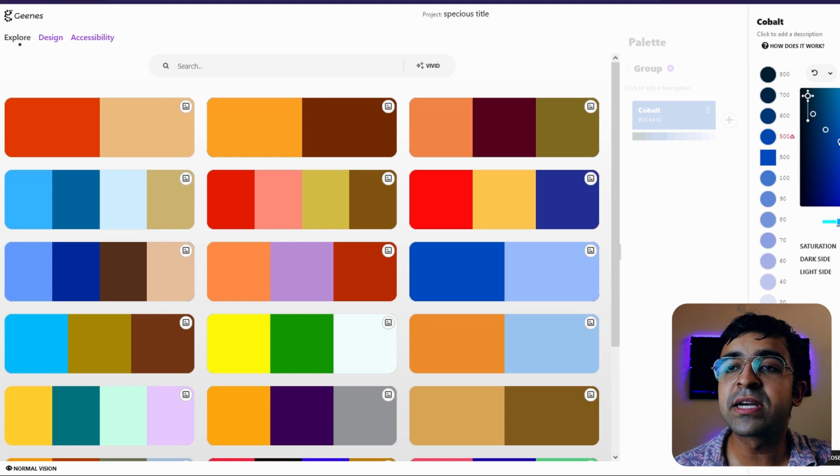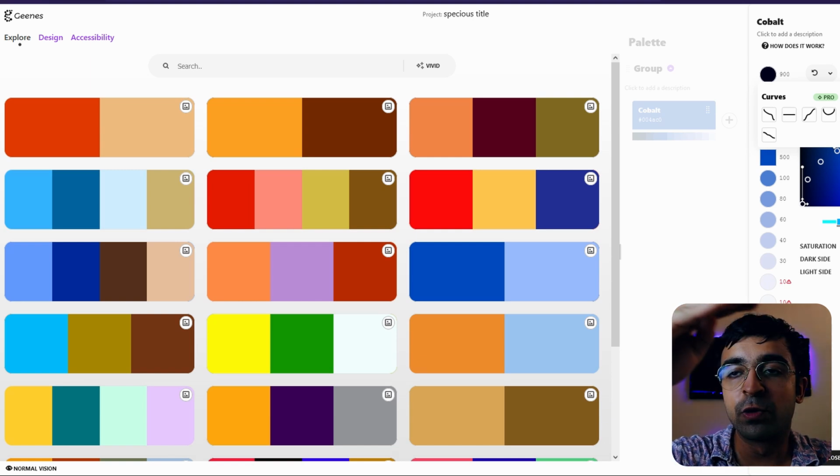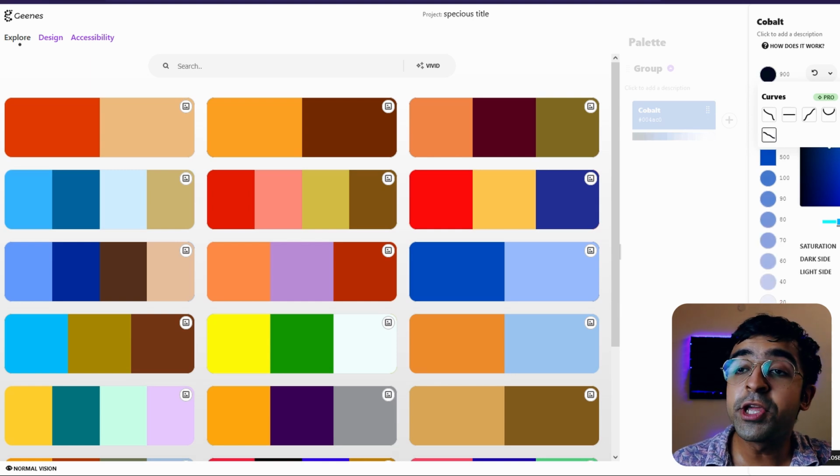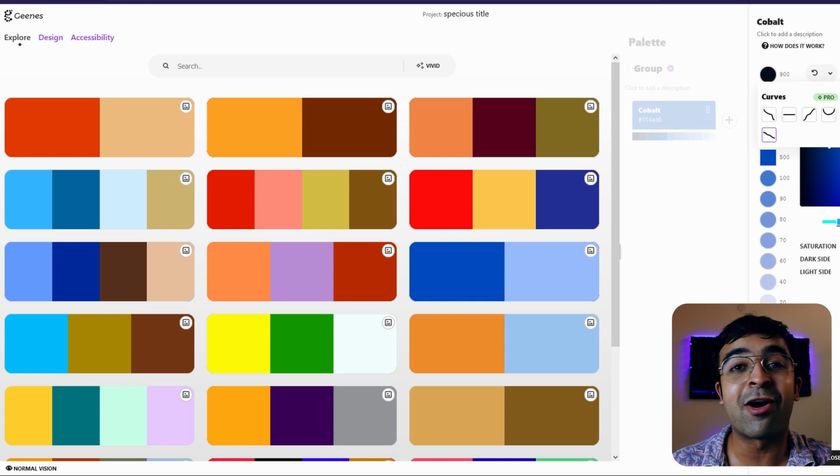So you can choose the kind of curve you want. Do you want a curve that goes from dark to a somewhat less saturated light and then comes back to a saturated light? You can do that. You can create a weird wonky wave, or you could adjust the wave according to you. It's all up to you.